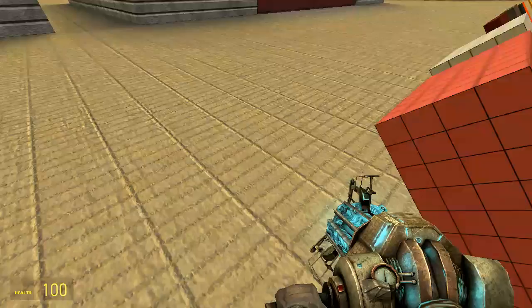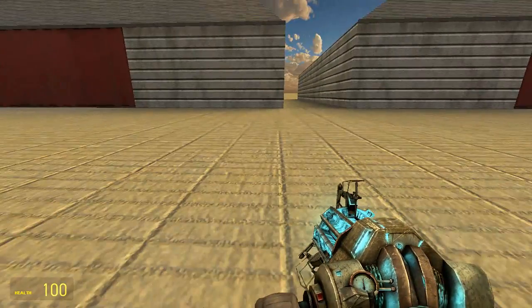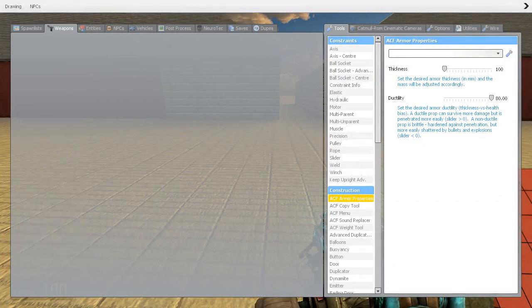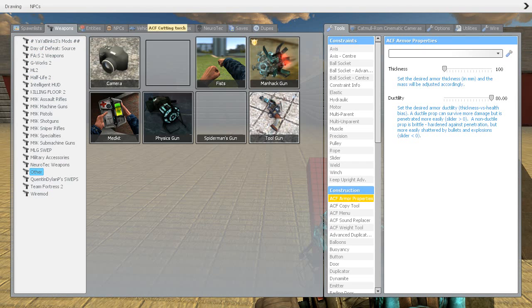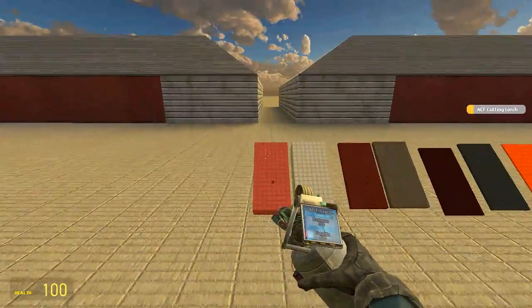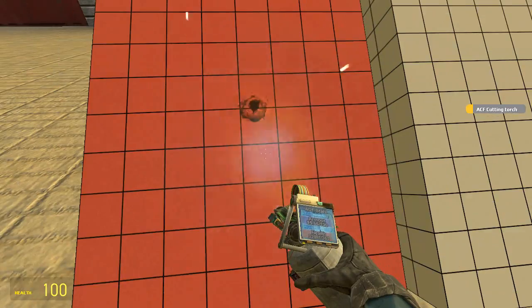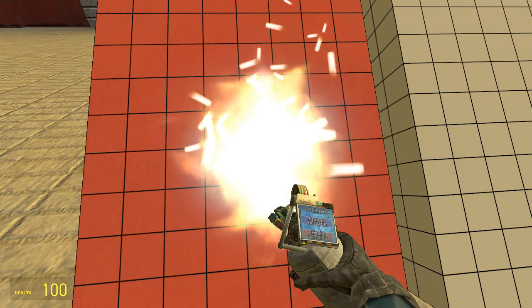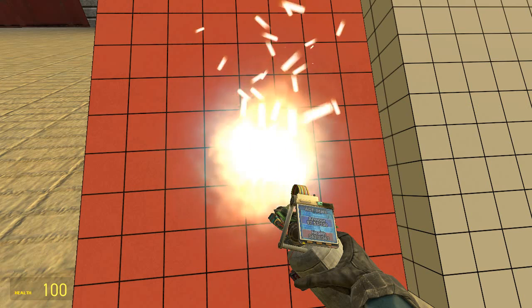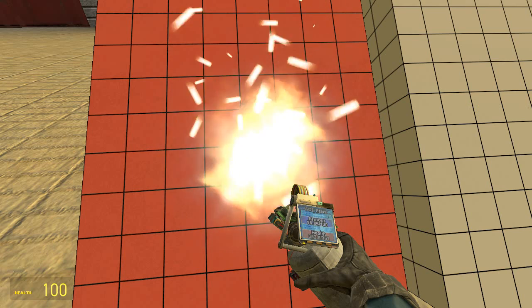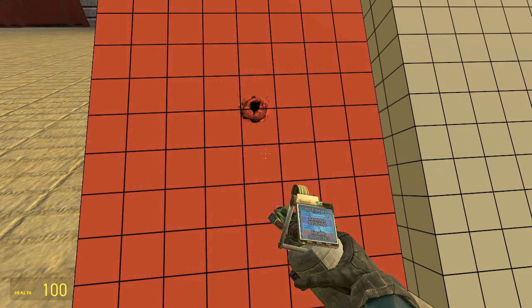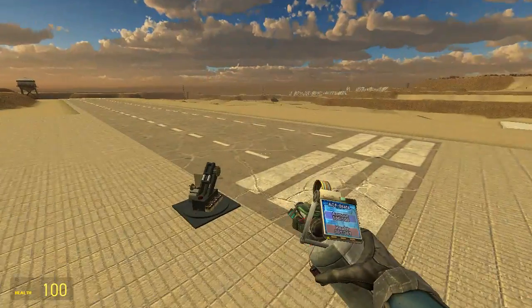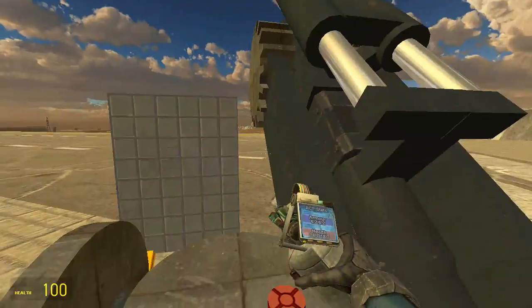If, however, you will need to repair, then you go to weapons, and now I have lots of crap here. Other. ACF cutting torch. Left click and you will repair it. You can see that both the health and armor was damaged. You can also destroy it by right clicking. That's very slow though, but just a principle.